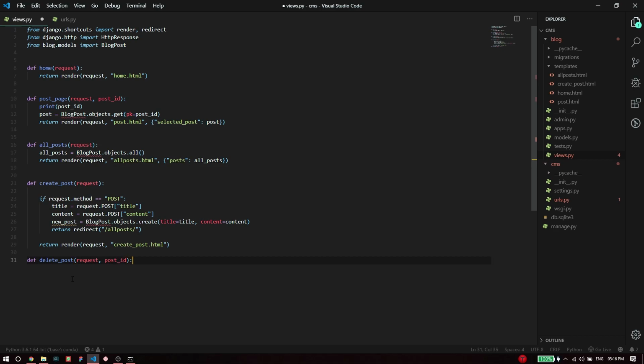So we know from the CRUD operation that if I have to delete a given row from the database or a given instance, I need to first fetch it and then do .delete() on it. So we already have the ID, so let's just directly fetch the post. So I'm going to say post is equal to BlogPost.objects.get, and pk is going to be the post ID that has been passed, and when I get the post, I'm just going to do post.delete(). That's about it. That's all we need to do to delete the post.